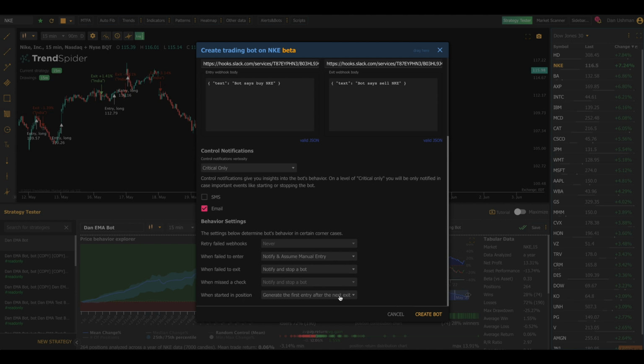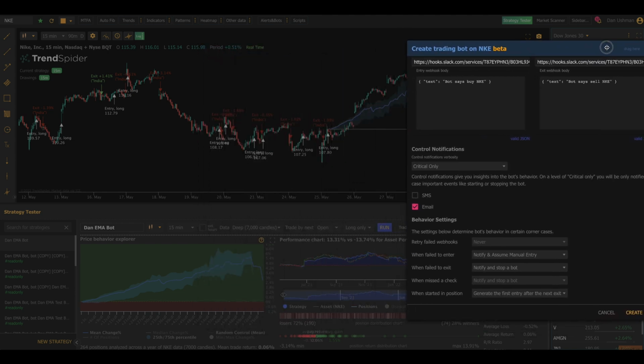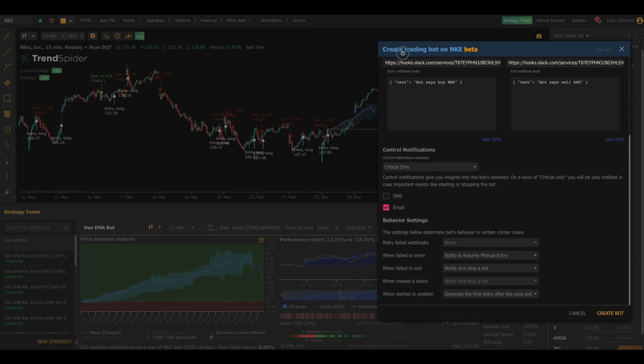Lastly, there's an option for what to do if, when the bot starts, it is already in a position. What you need to understand is every bot is based on a strategy. And when you start a bot, in the background, the system will calculate the strategy. So it will know if there should be an open position at this moment in time. The example that we have on this chart here is one such that it ended on an open position, meaning the exit signal did not yet trigger. We are still long as far as this bot is concerned. So what should this bot do in this situation?